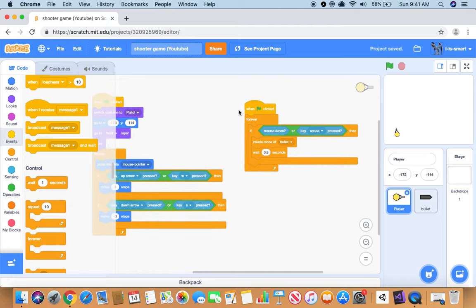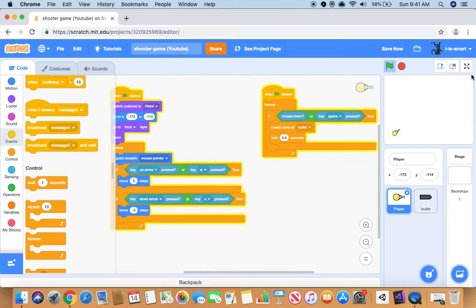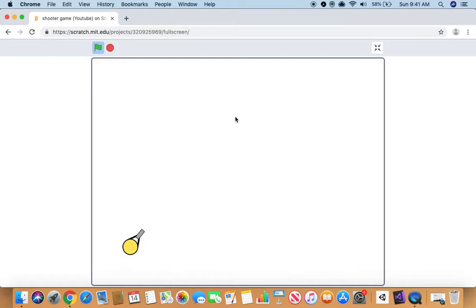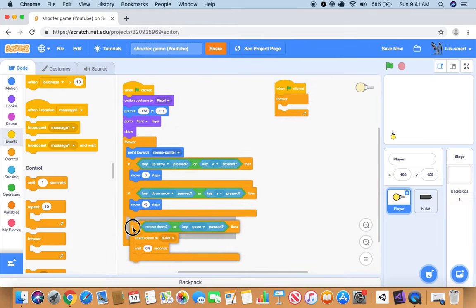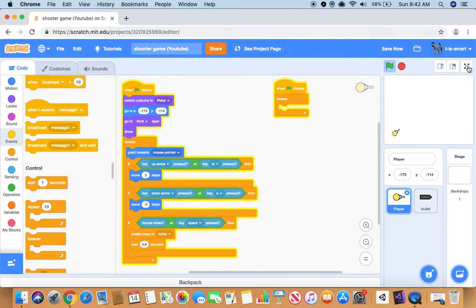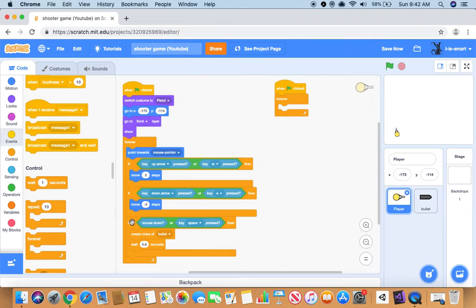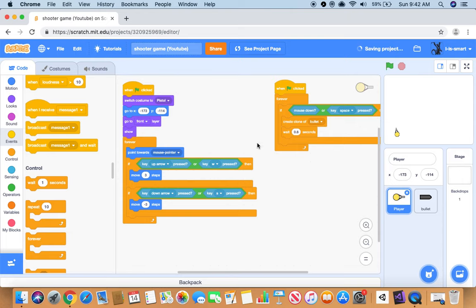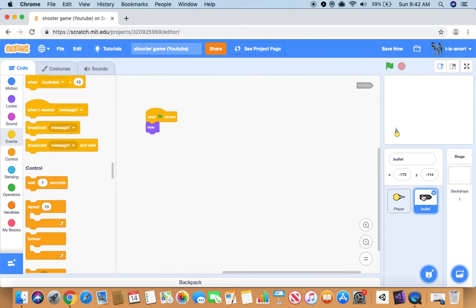So let me just show you. We're moving. I'm clicking right now, and the actual player is not waiting. But if we drag that to the main script, see, when I click, the player waits. So yeah, we don't want that. So we drag it up here to the unimportant script for right now, at least.